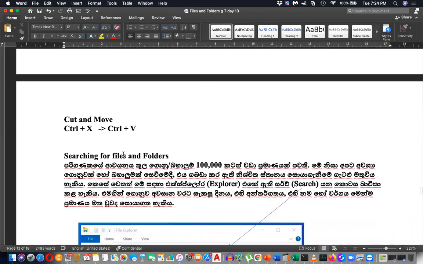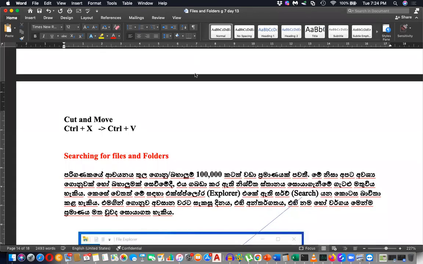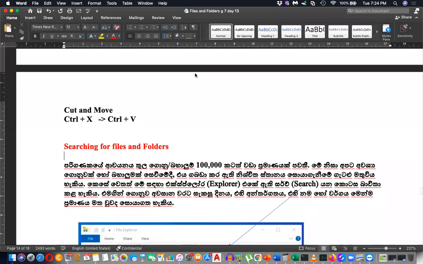Searching for files and folders. That is the heading today. So please write down the heading. Searching for files and folders. Right? Searching for files and folders.